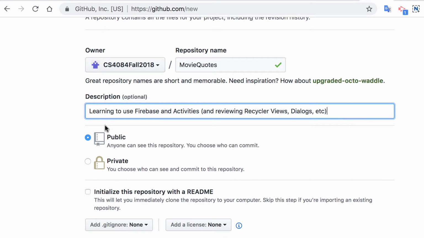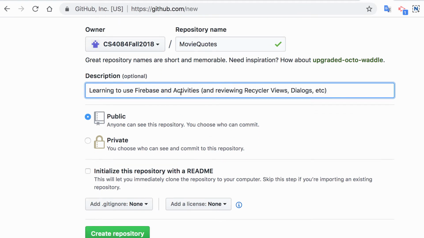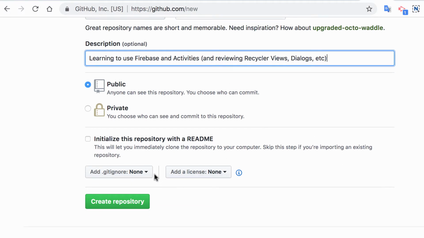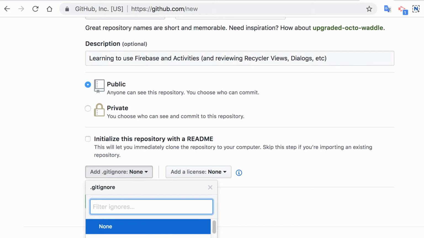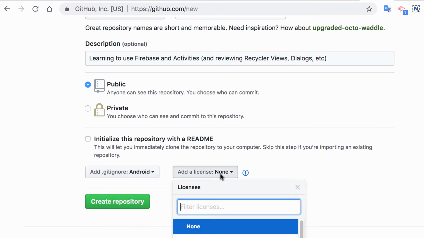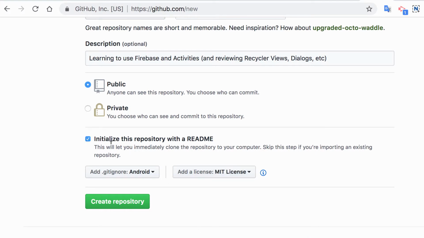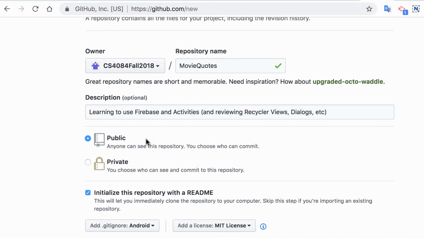And I'll go ahead and say learning to use Firebase and activities. So it's kind of the two big things that are new this time. We're also reviewing things like recycler views, dialogues, menus, etc. Right? As always, give it a git ignore for Android. And then I recommend you go ahead and give it the MIT license, and I'll initialize it with a README.